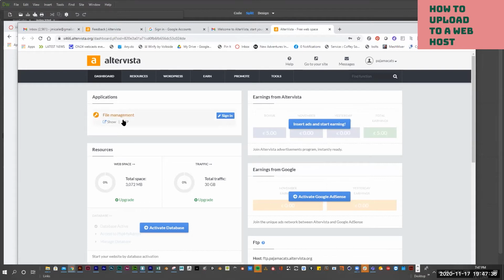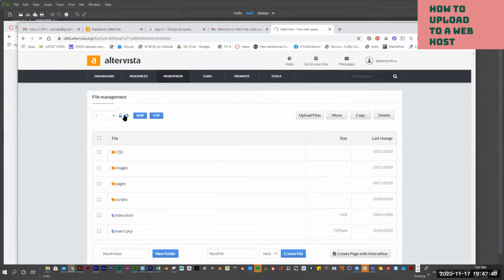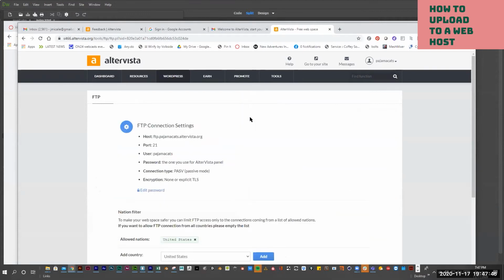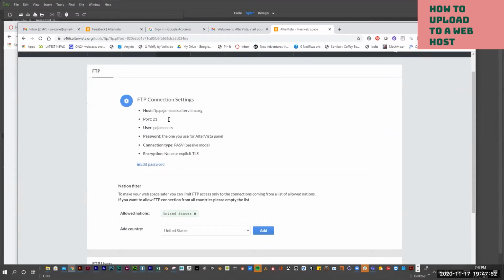So wherever you see file management, FTP in a dashboard, that's going to give you all the information that you need to sign up via an FTP tool. And there's a lot of different FTP tools out there that you can use. But basically, you just need your host name. The port number is usually set to 21. That's just a standard thing.